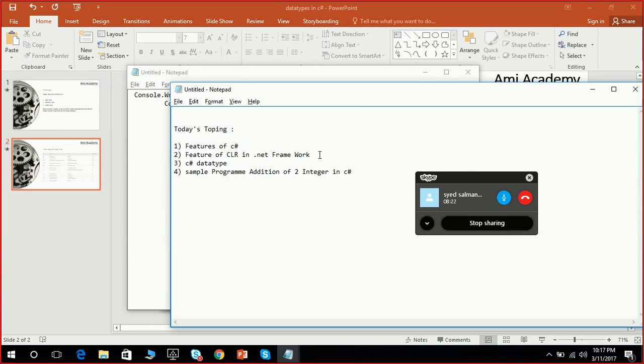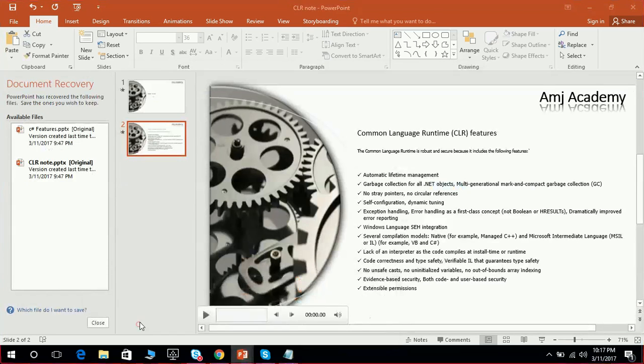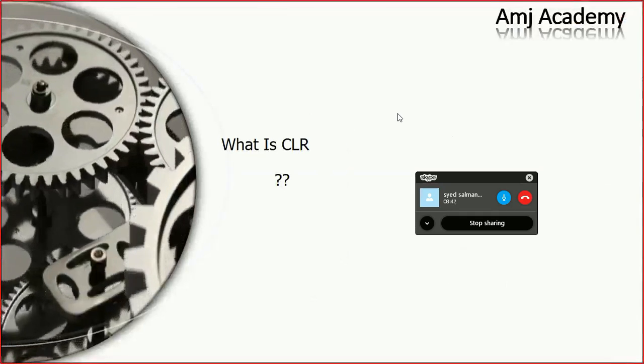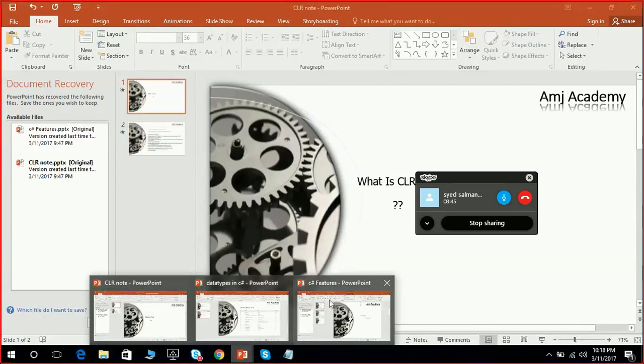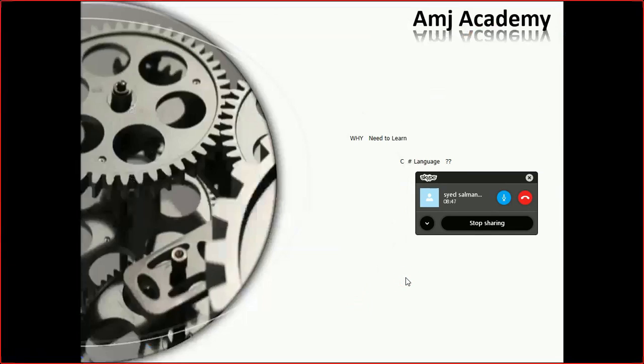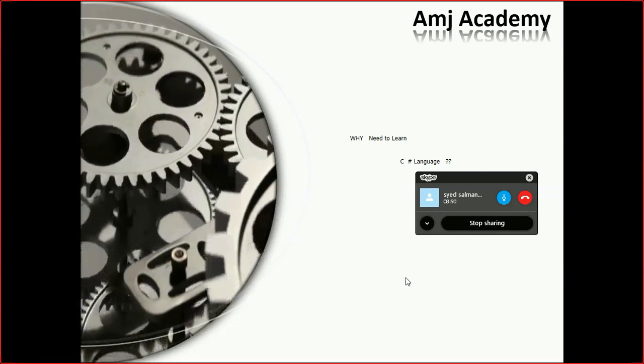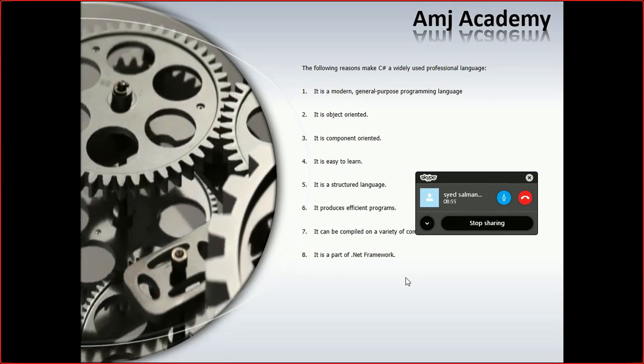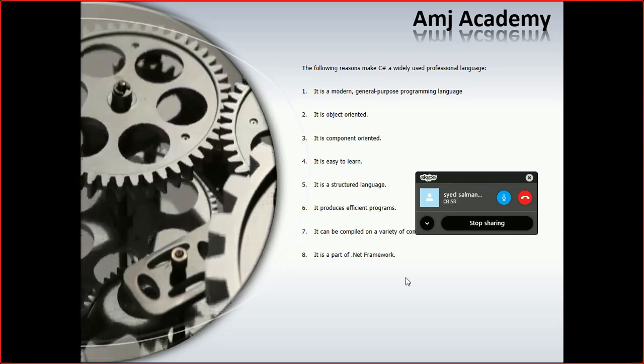In the last classes we discussed just a brief about what C Sharp is. Now I am going to show you the features of C Sharp, why we need C Sharp and why we need to learn it. So let's have notes on C Sharp features. Why do we need to learn the C Sharp language? The following reasons make C Sharp a widely used professional language.